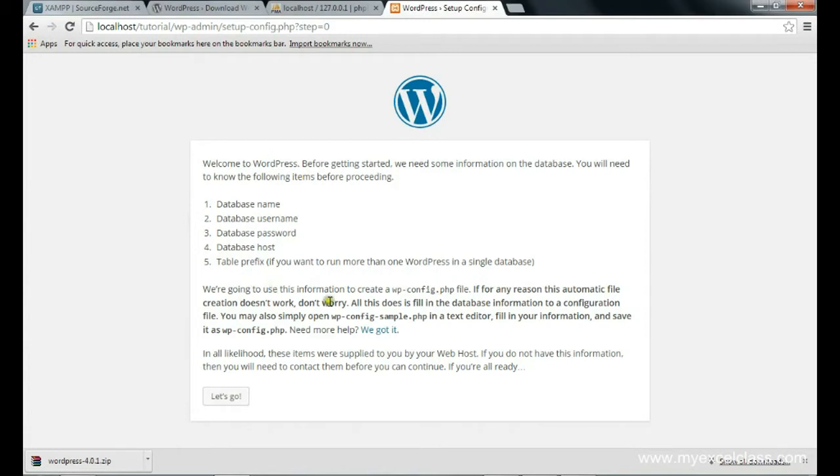We are going to use this information to create a wp-config.php file. If for any reason this automatic file creation doesn't work, don't worry. Then if your WordPress configuration file is not created automatically, go to your XAMPP htdocs folder, which is giving the path.